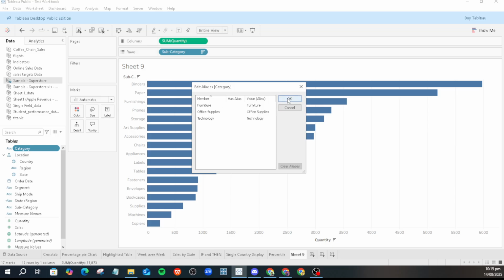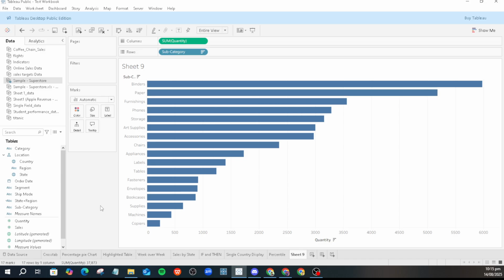And there you have it. You've successfully created aliases in Tableau, taking your data from chaos to clarity with just a few simple steps.